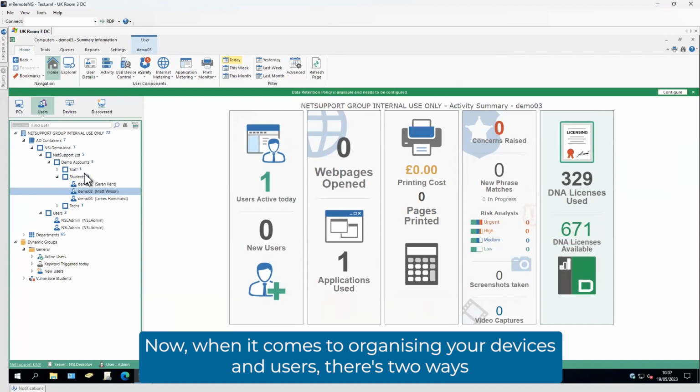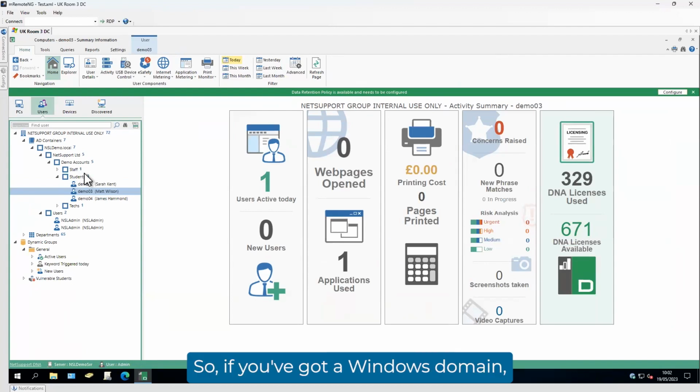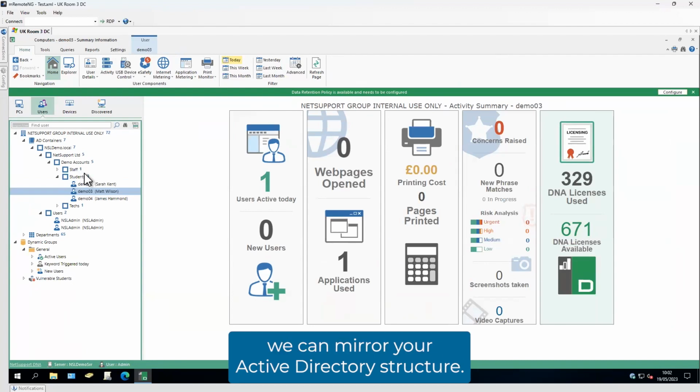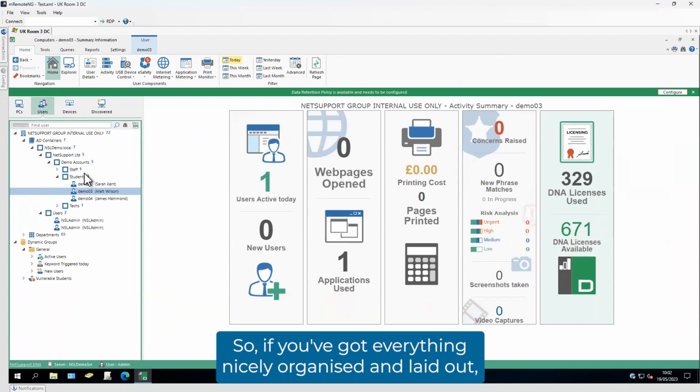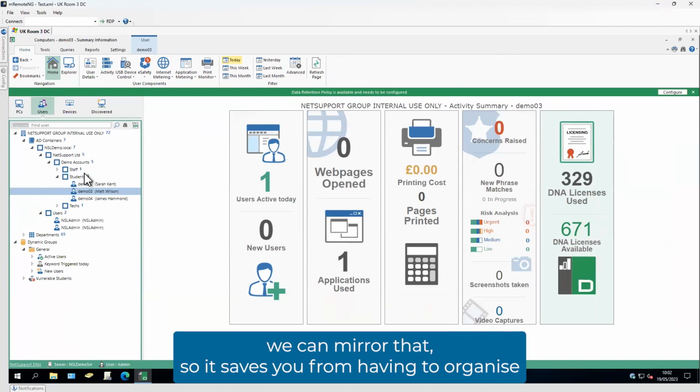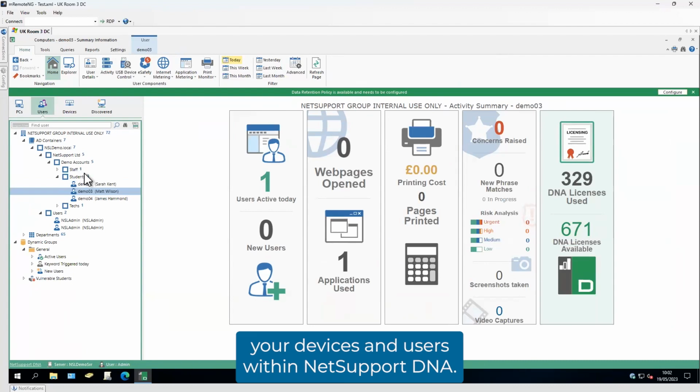Now, when it comes to organizing your devices and users, there are two ways we can do this. If you've got a Windows domain, we can mirror your Active Directory structure. So if you've got everything nicely organized and laid out, we can mirror that. It saves you from having to organize your devices and users within NetSupport DNA.